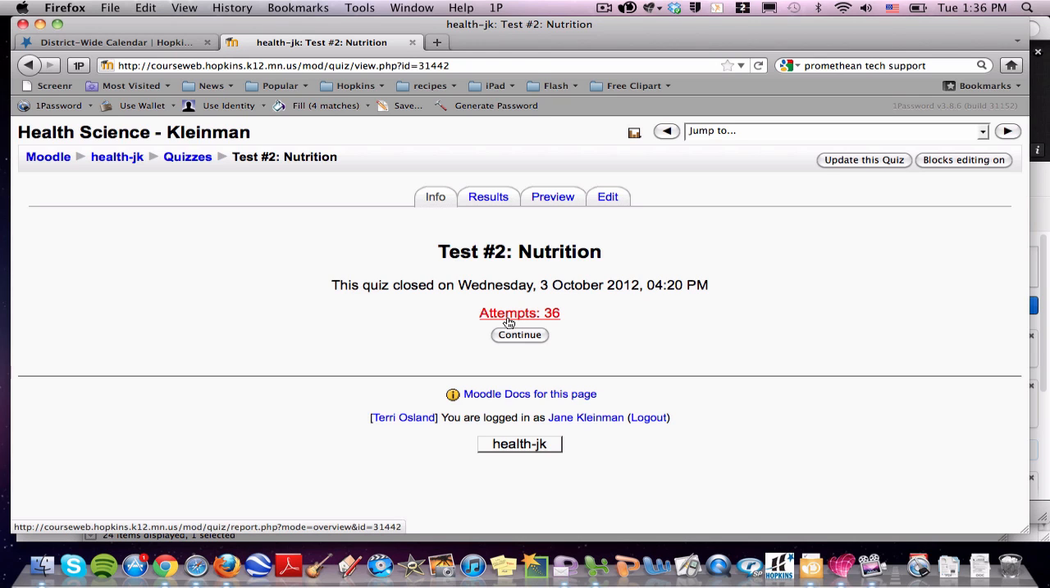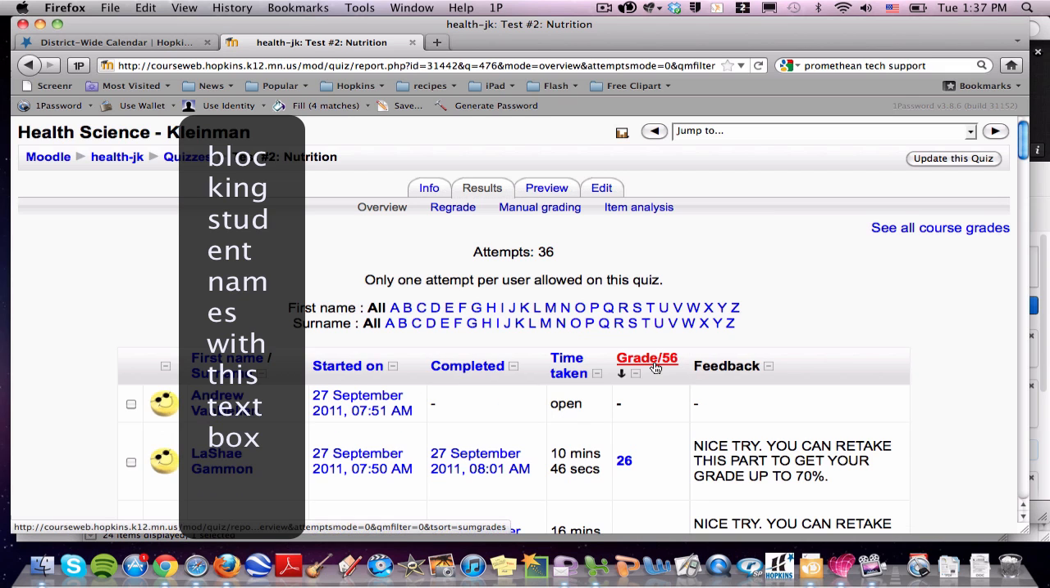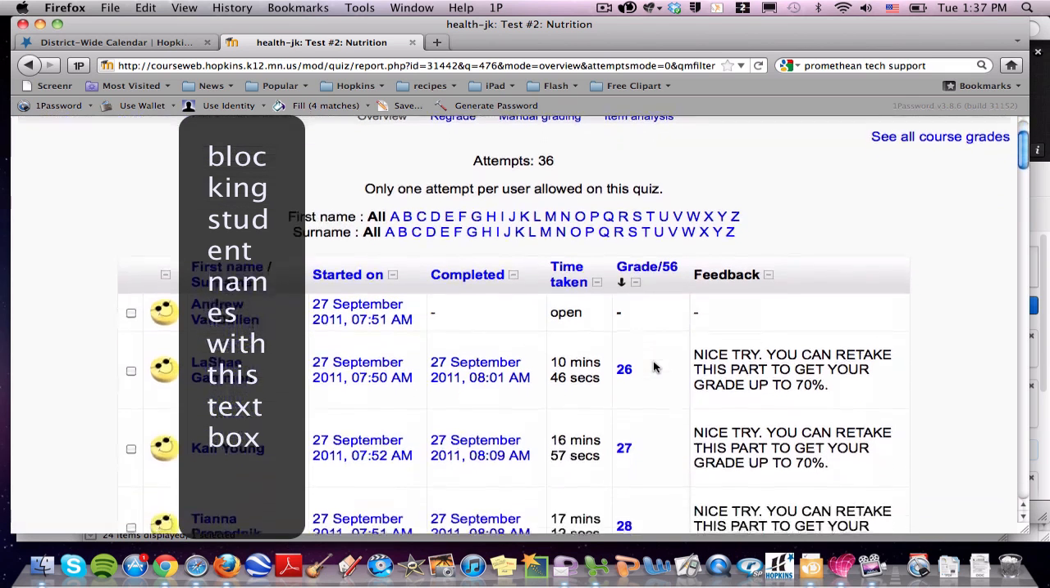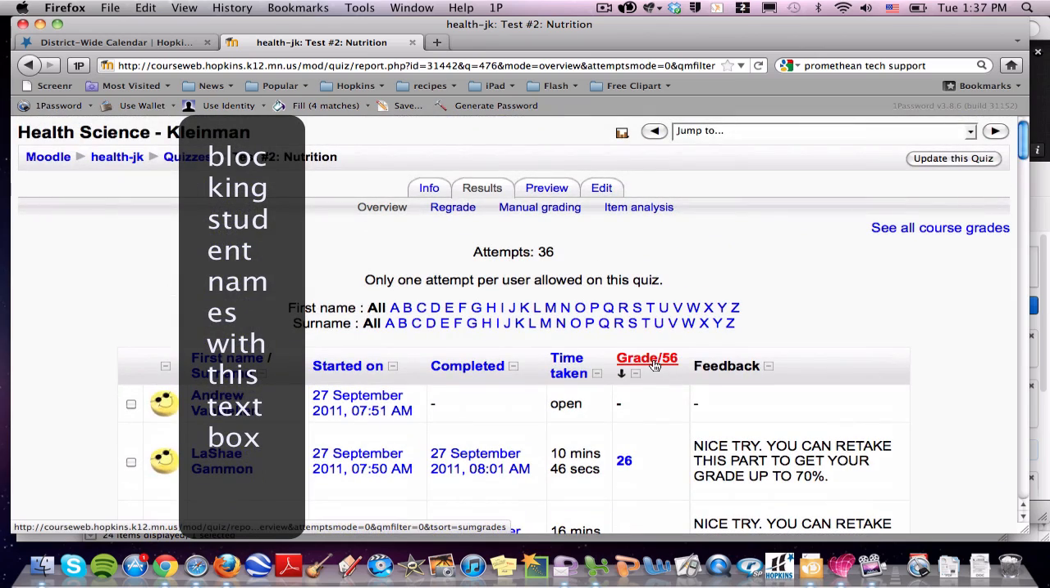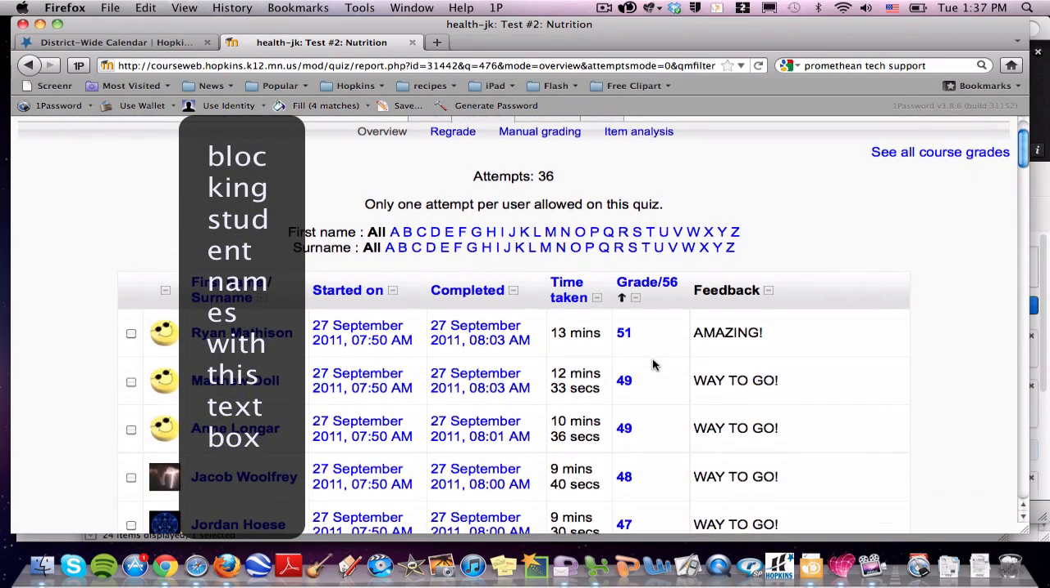If you click on that, it actually is a hot link, and it will list all of the results by student. Now, each of these headers, first name, surname, which is the same as last name, is a hot link. If you click on the header, you will sort by that field. So for example, if I click on the grade out of 56, I will see the scores from lowest to highest, or I could click on it again and see it from highest to lowest.